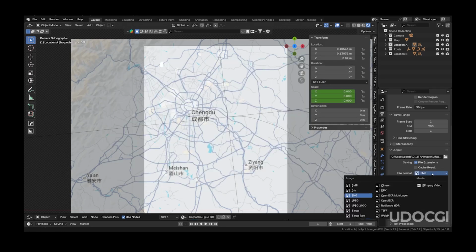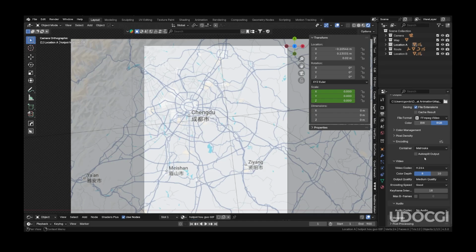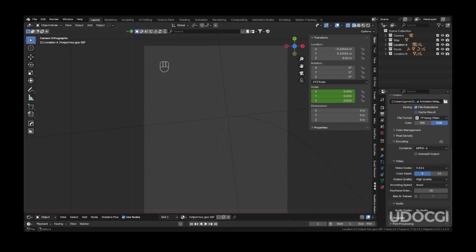I'll just render straight to FFmpeg video. Set the encoding container to MPEG-4 and the output quality to high quality. Before rendering, I also recommend switching to solid or wired preview. This is just to avoid unnecessary shader calculations while rendering. Finally, click Render, Render Animation, or just use the shortcut Ctrl F12.